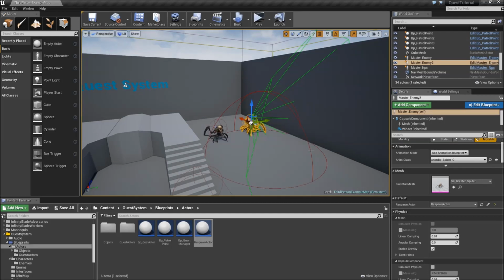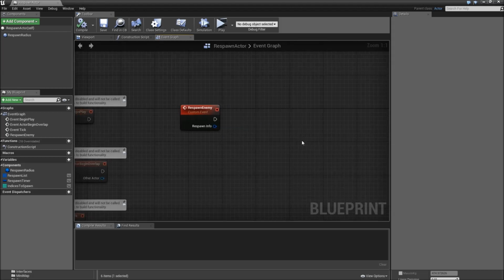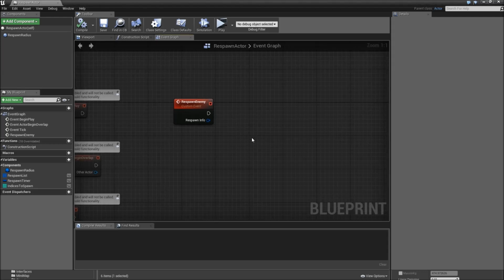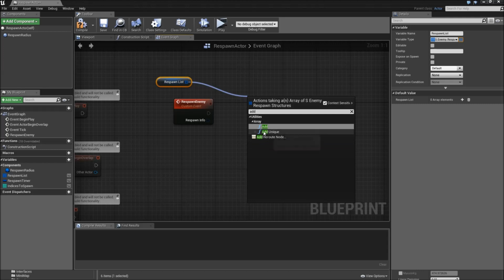Alright, so we've got that linked up. Now we'll add the functionality for our respawn actor. It will get a little bit complicated because we have to worry about the case that we kill two enemies at the same time. And so we cannot just add a delay here and then spawn the actor. That would not work. Instead, what we will do here is drag in the respawn list and add to it.